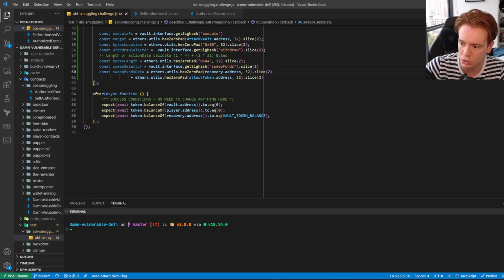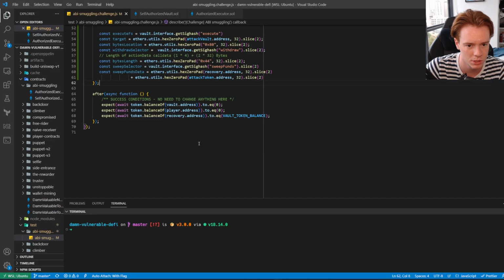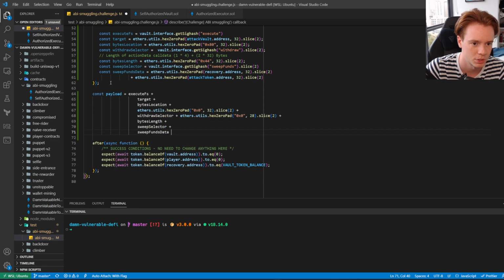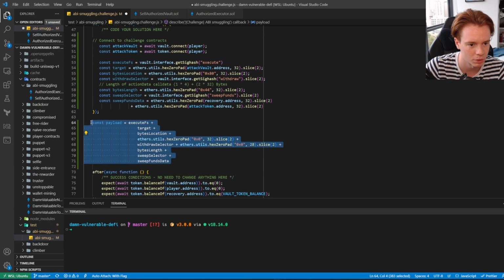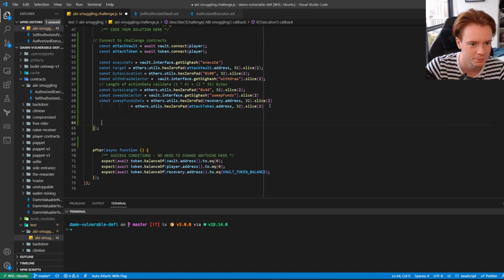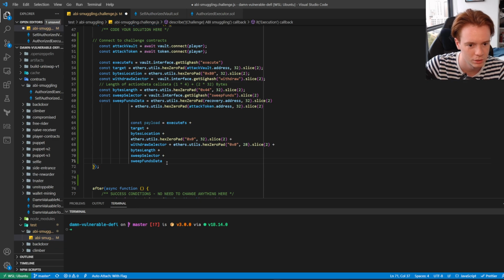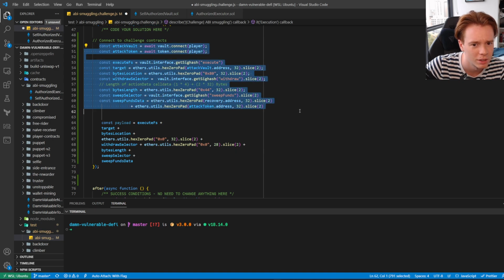So now we want to actually generate our payload. We've got all the components that will build this, so we can just create our payload. We get the execute function plus the target plus the bytes location. Wait. Oh, this is in the wrong location. Why is that offset by 1? Or is this all offset by 1?